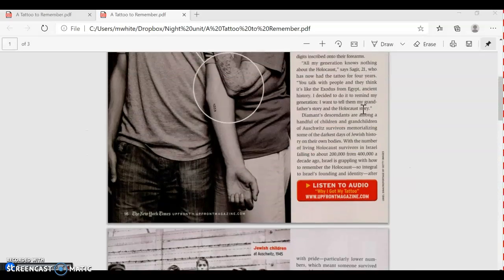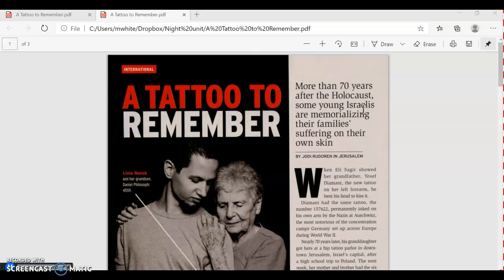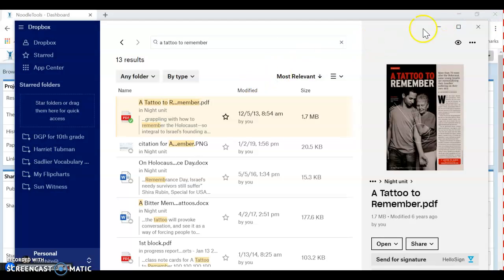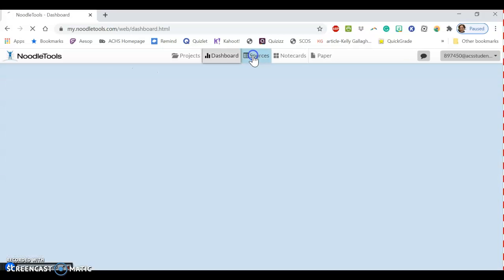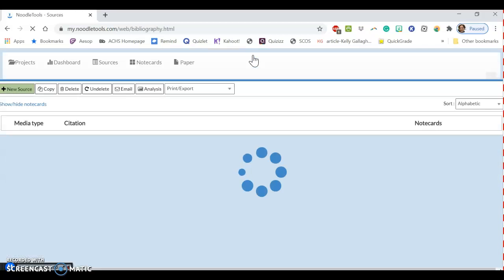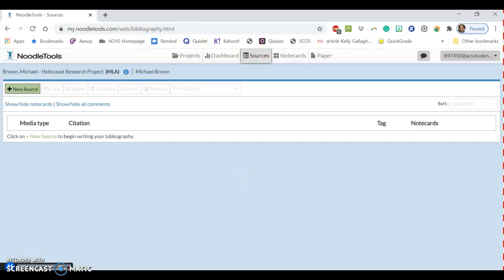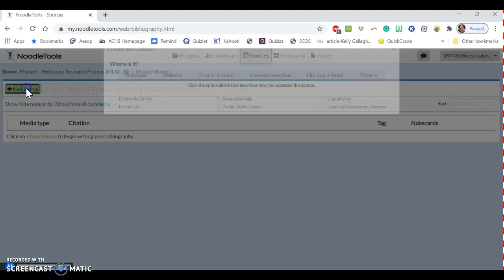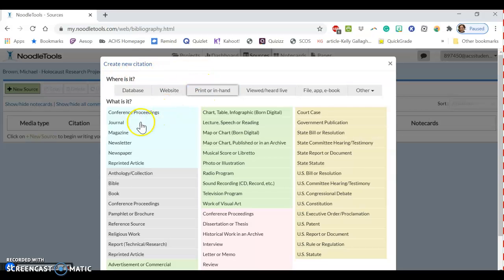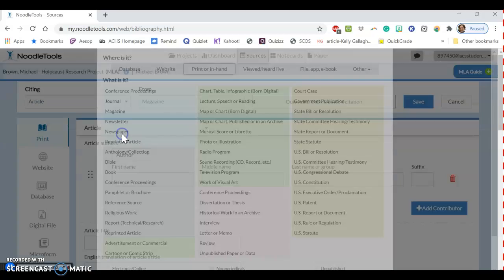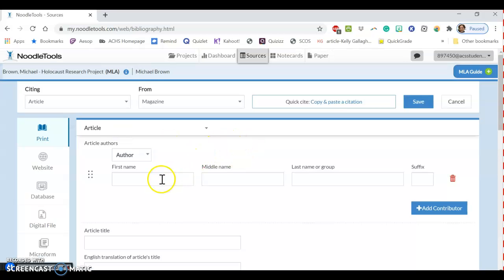Okay. So that's our source. That's what we need to know. Okay. It's not a website. I made my copies from the original. Okay. So in our NoodleTools, what we're going to do is we're going to go over here to sources. And this will be our first source. So we're going to click up here at the top, new source. And we're going to say, yep, I have this printed out. I have it in hand right now. And it comes from a magazine, because we just said it's from Upfront Magazine. So then we are citing an article from a magazine.